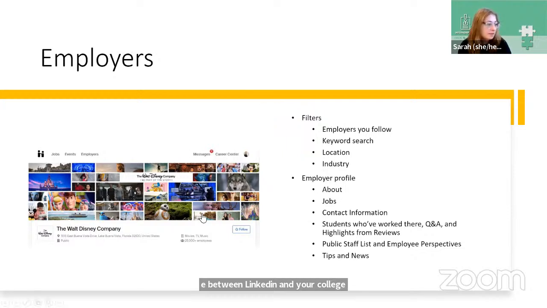And some of the things in the employer section that you can review are filters. You can filter by employers you already follow, you can do a keyword search, a filter based on location, industry. Once you find an employer you're interested in reviewing, you can go into the employer profile, and they will usually have an about section, any open jobs that they have, contact information. Sometimes they'll list a public contact. If you have a question, you can reach out directly to the company.